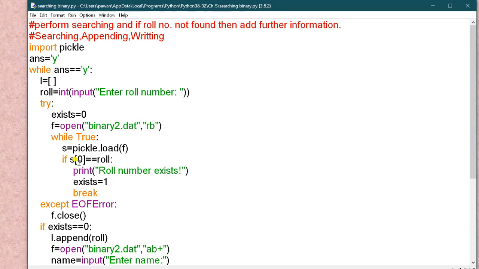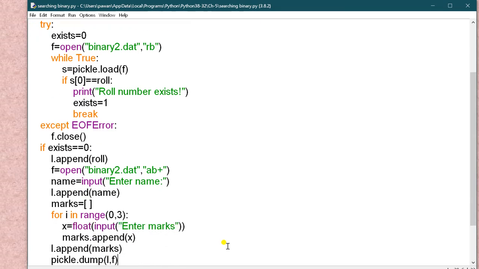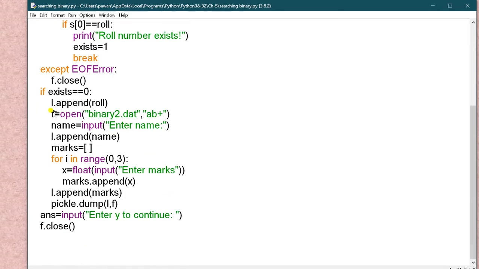So s[0], the first index, it will check whether it is equal to the roll number or not. If the roll number exists, it will just print a simple message, and if the roll number does not exist, it will come out of this condition and go to the next if. If exist is equal to 0, then it will append the roll number. Now open the file in append mode. Here you have to open the file in append mode. Now enter the name, so append the name also.